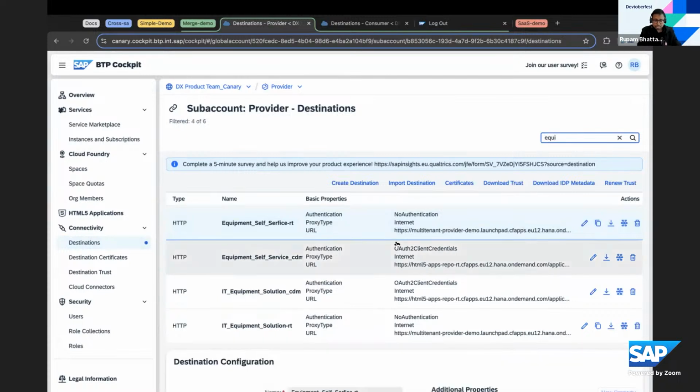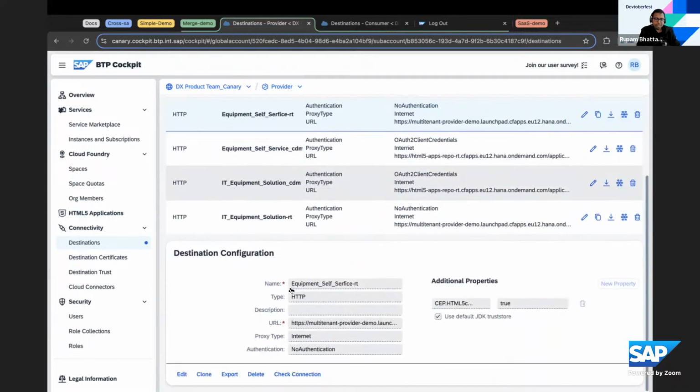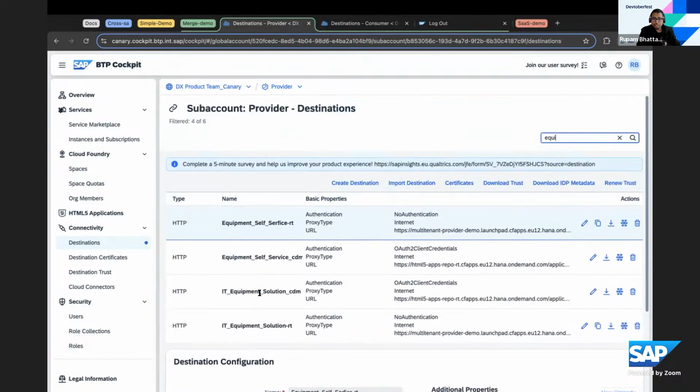So before I move to the consumer side, let me explain to you, even here, if I search for equipments, and here if you see, both of the solutions are deployed with the same MTA definition of the destinations, which I already explained to you before in the managed product scenario. And all the destinations were created automatically when the deployment happened for both the MTAs. But you don't need both the destinations actually, because both the destinations now will serve the same MTA endpoint.